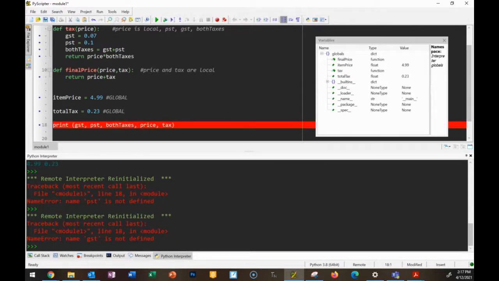So when I try to run it, just like before, I get the same error. It says GST is not defined, and it didn't even look at the rest. It tried to find GST, couldn't find it, and then it has an error right away, and it's not looking any further because there's an error. It would be the same thing if I got rid of GST and PST. Now it's going to say name error, I don't know what both taxes is, right? So name error, both taxes is not defined.